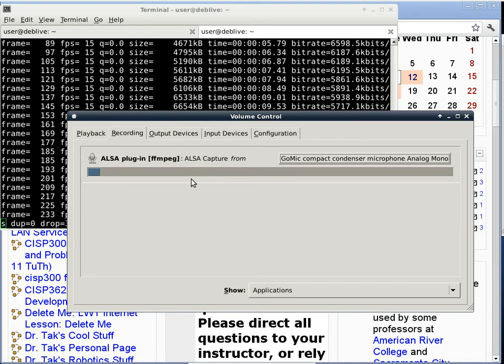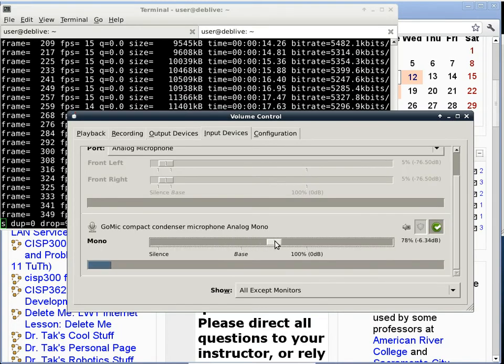The settings that I had before are no longer here. All right, so that's working. Okay, it's kind of low. Bump it up a little bit. Okay, there we go. All right.